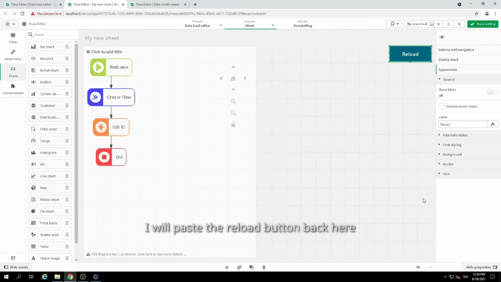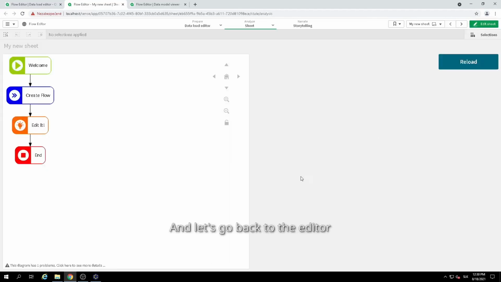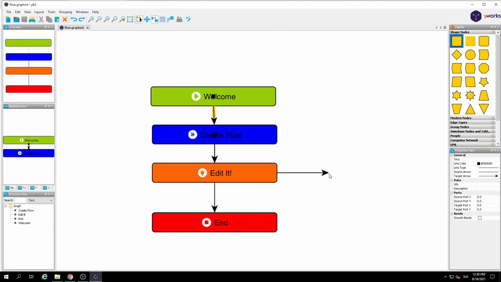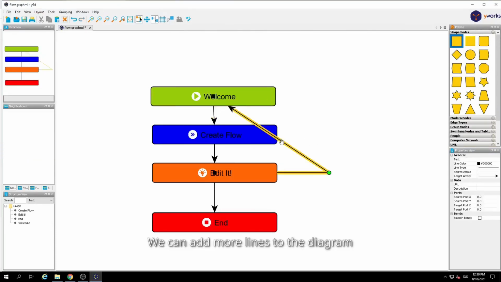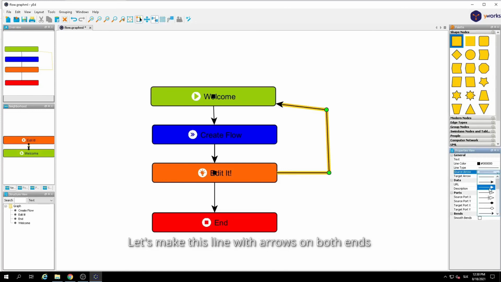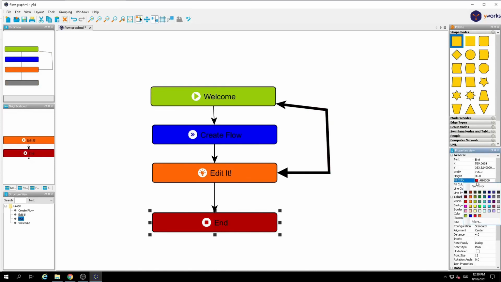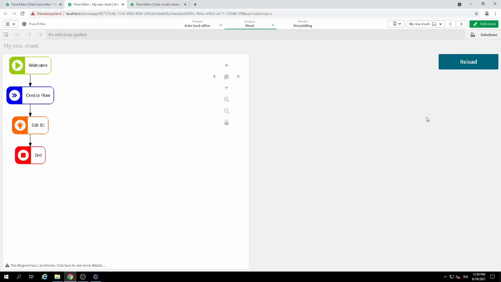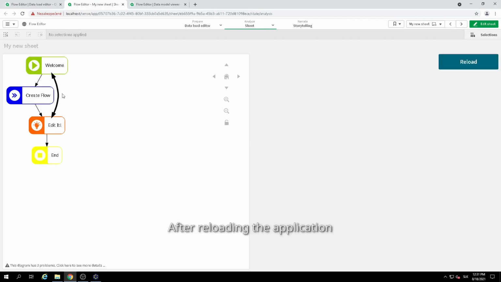I will paste the reload button back here, and let's go back to the editor. We can add more lines to the diagram and change their properties. Let's make this line with an arrow on both ends and let's make it thick. We can also change colors on the nodes. After reloading the application, we see the visualization has been updated.